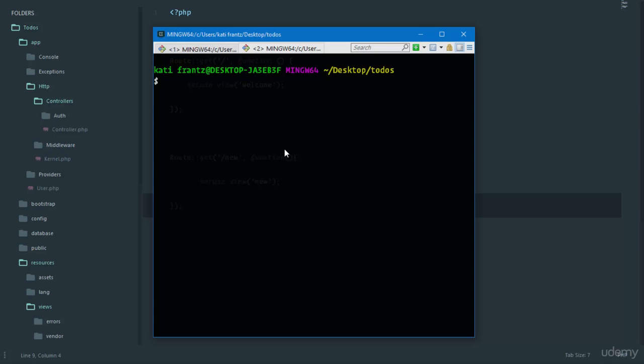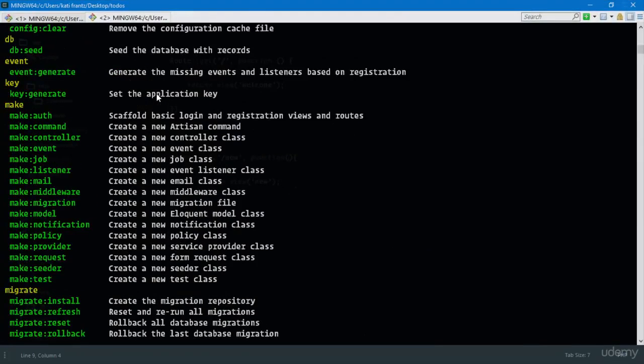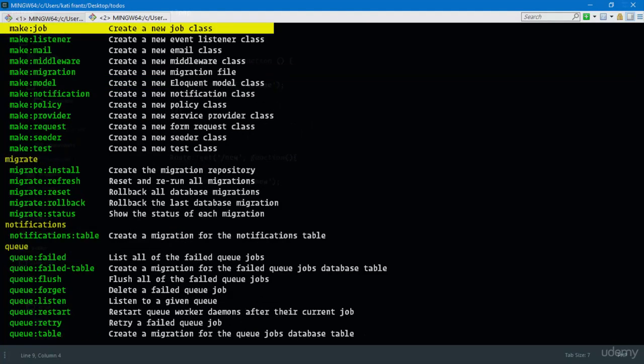Okay, so now how do I generate a controller in Laravel? I'll use PHP artisan like we talked about in the last video. So I'll say PHP artisan, and we'll see a list of commands right here. And if we go up, we discover that one of those commands is make:controller. So it's going to create a new controller class. So let's go ahead and generate that.